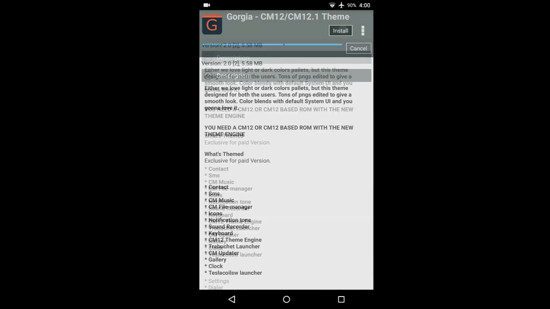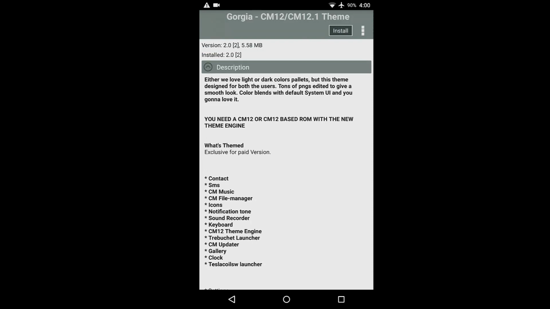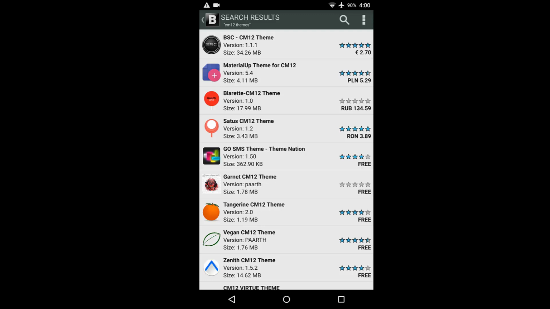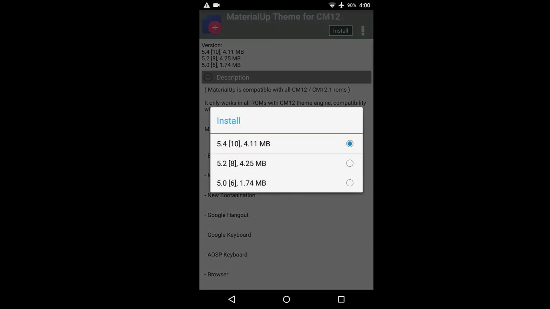Install. Oops, it's not installing. What it just did, I have no idea. So I'll just install some other theme, maybe a Material Up theme for CM12. This one, install it, the latest version, yes, of course, the 5.41.